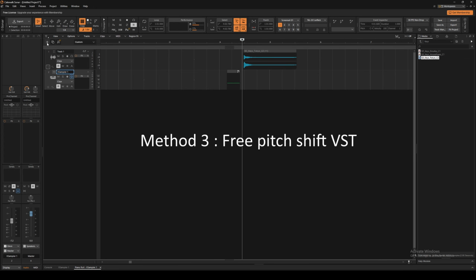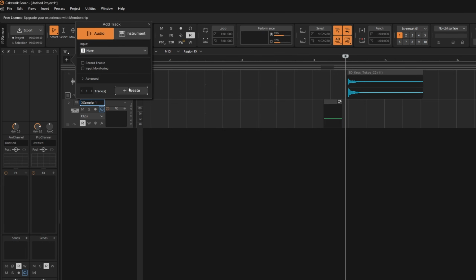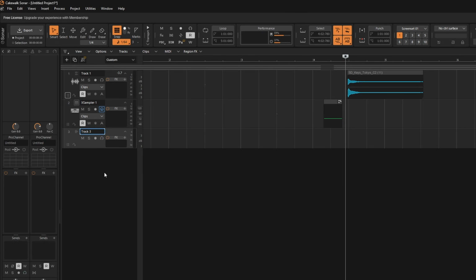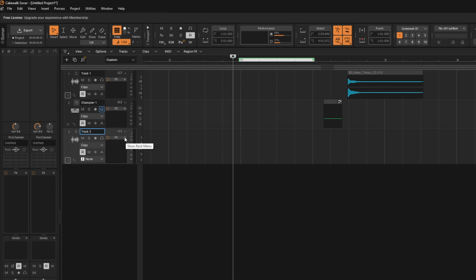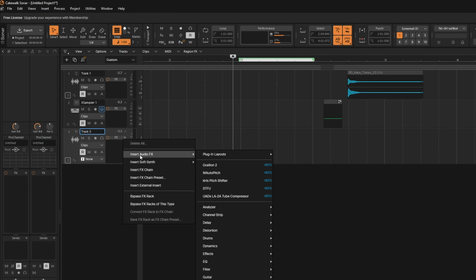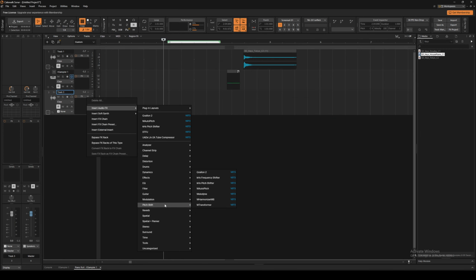Now for the third method, I load another audio track. Click on create. I go to FX, click on this plus sign over here, insert audio effects, pitch shift, and then I open Gradient 2. This is a free pitch shifting VST plugin. I'll link this in the description.